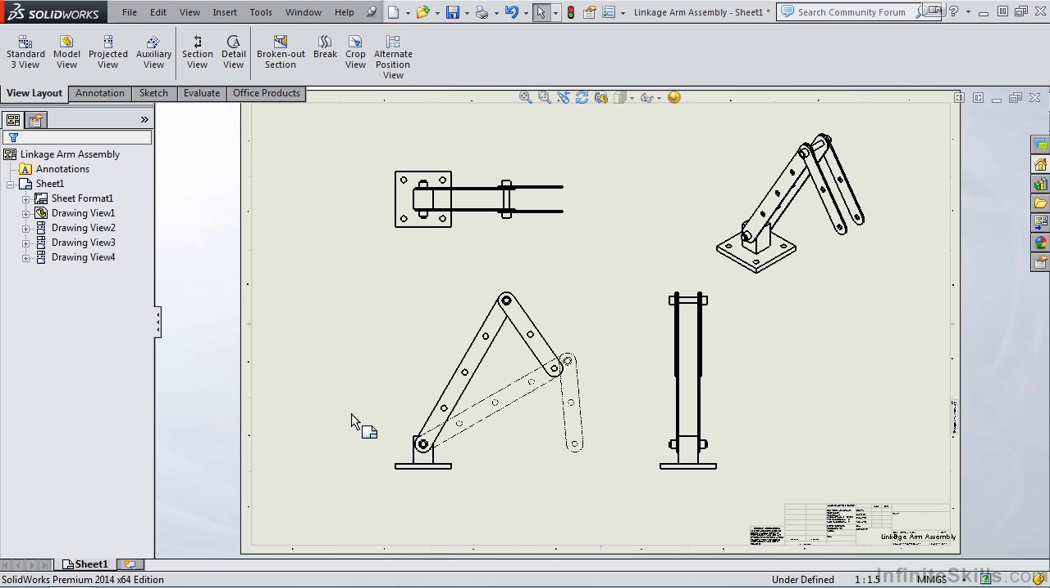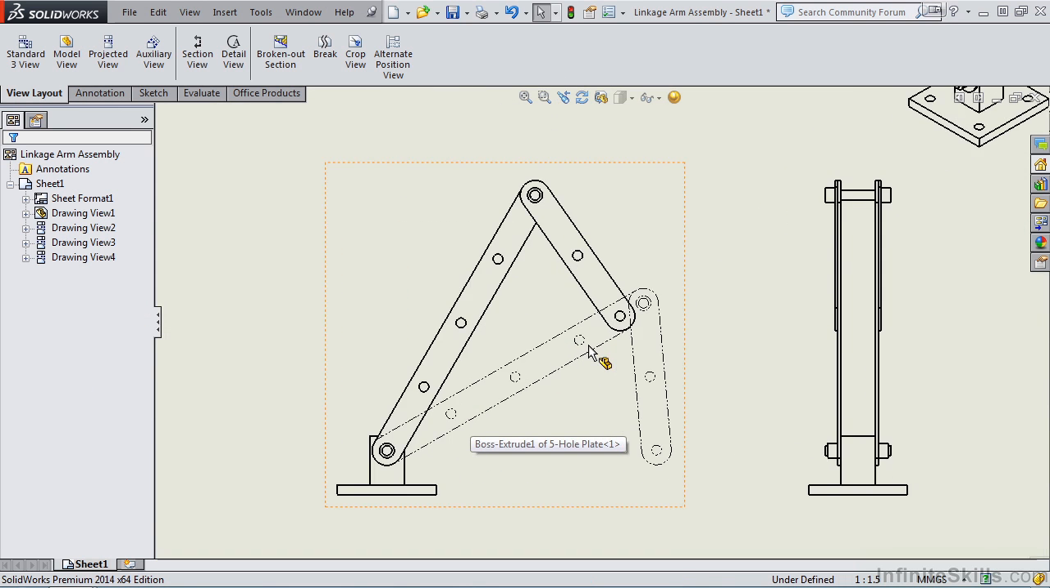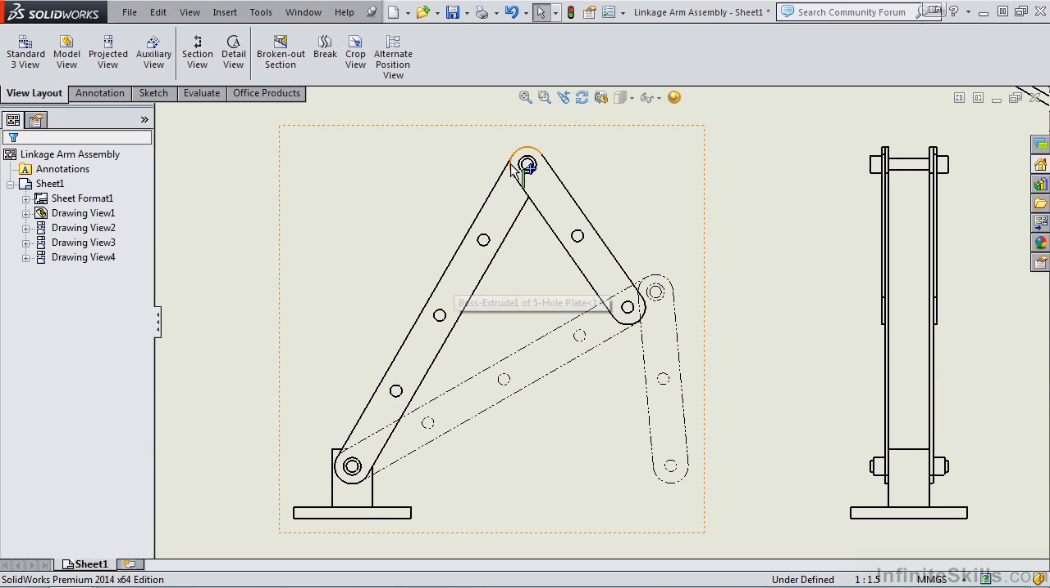And notice on the screen, if we zoom up on this, this is the original 30-degree configuration and my new 60-degree configuration in phantom line type, just like it should be. So that is how you create alternate position views. It's fairly easy, and it's one of those commands, after you use it a couple times, it becomes second nature.